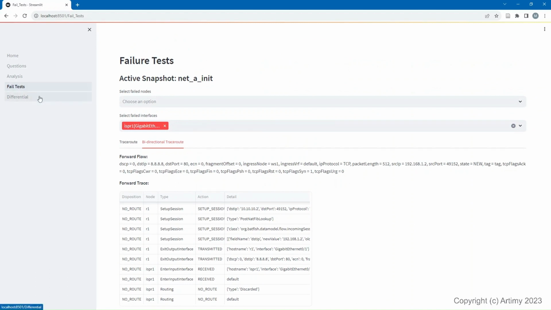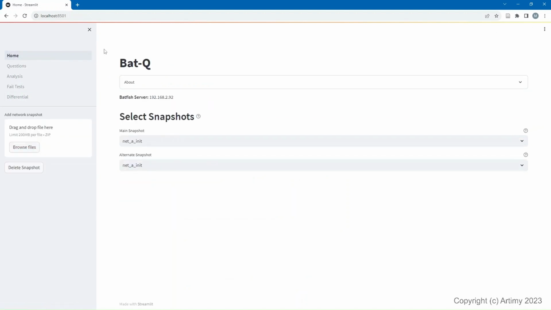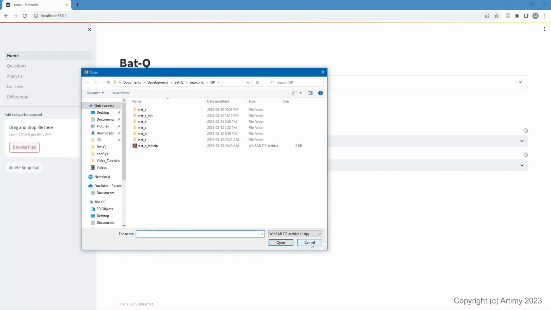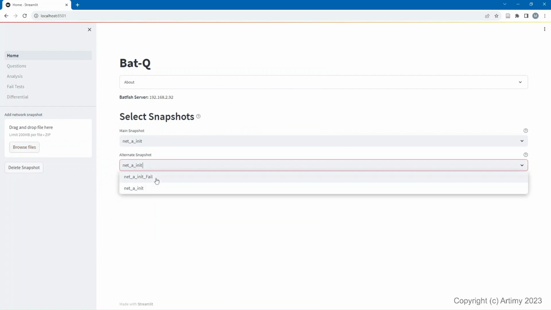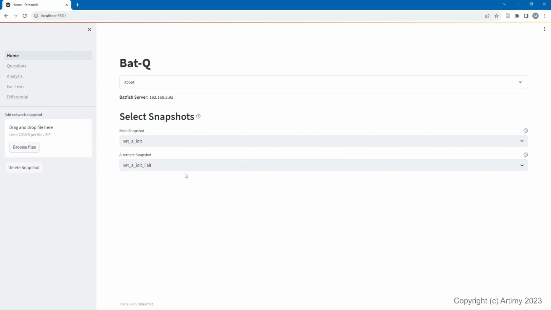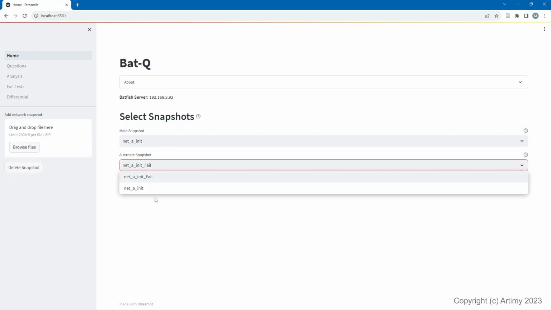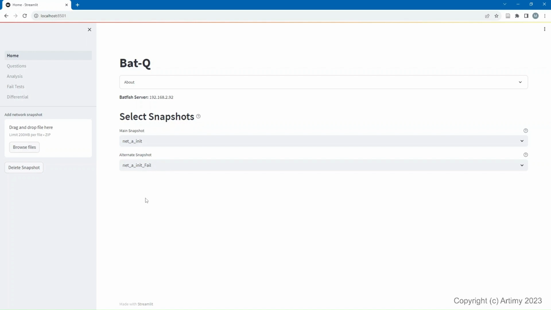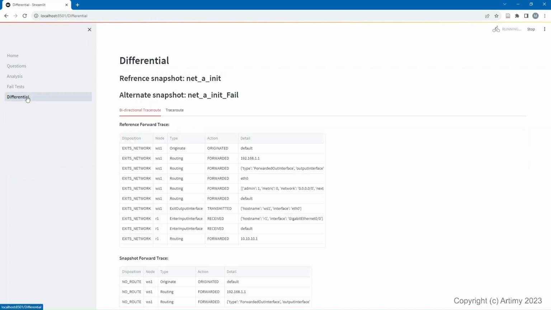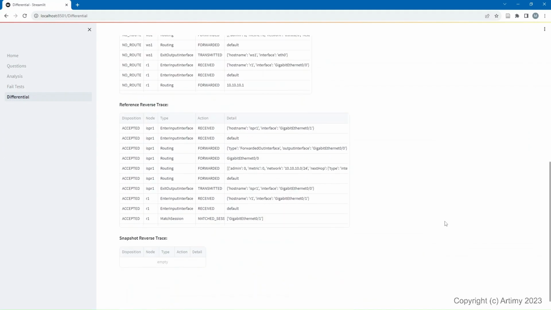All right, for differential, I need to have two snapshots. So if I go back to the home, I can either upload a new snapshot or automatically I can check the fail. So BATQ automatically, once you fail any node or interface, creates a snapshot that has the same name as the original snapshot with an added suffix, which is fail. So now I have two snapshots. Differential shows the difference between the two options.